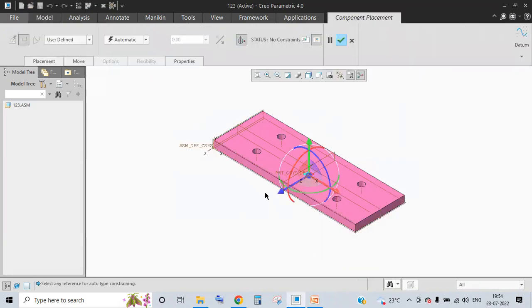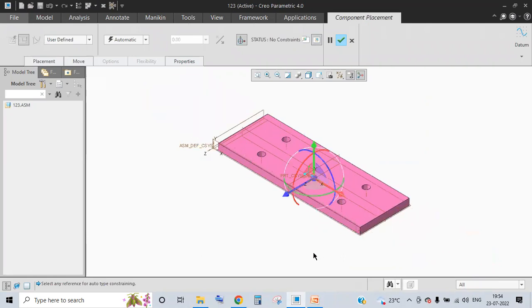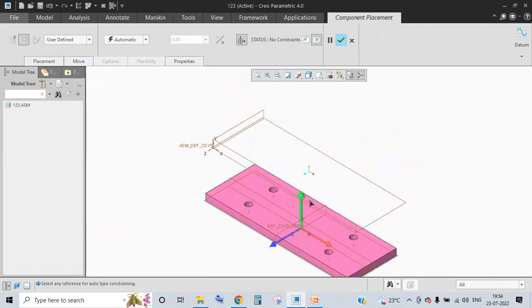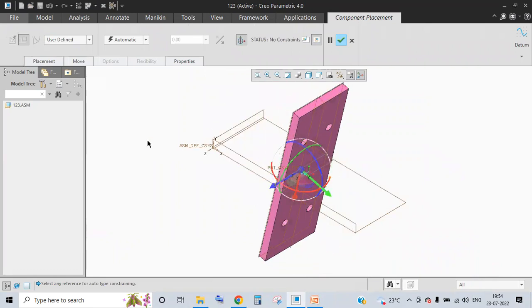You can see it is having 3 arrows, blue, green and red, and it is having 3 arcs, red, green and blue. Basically these are including degrees of freedom, DOF. That means this part can move in the X direction, this part can move in the Z direction, this part can move in the Y direction, and this part can rotate however you want it to.